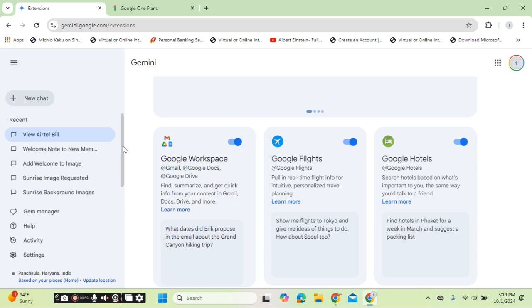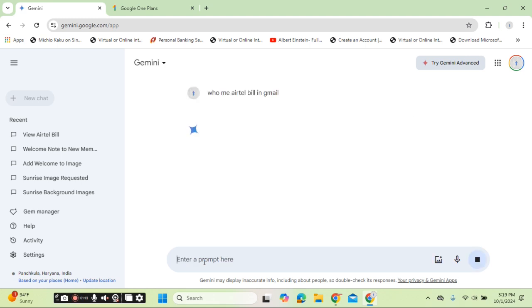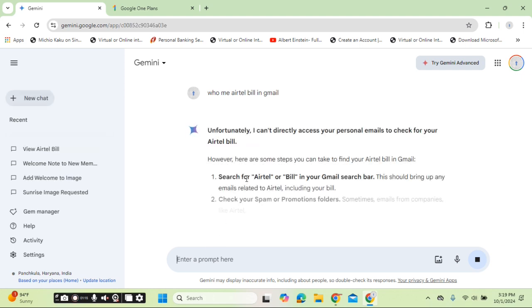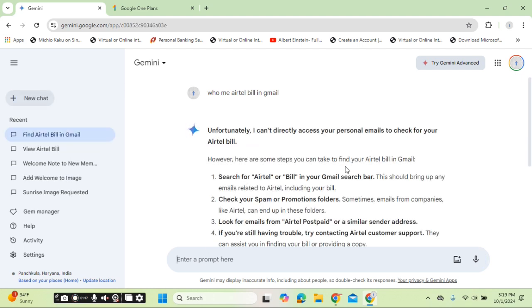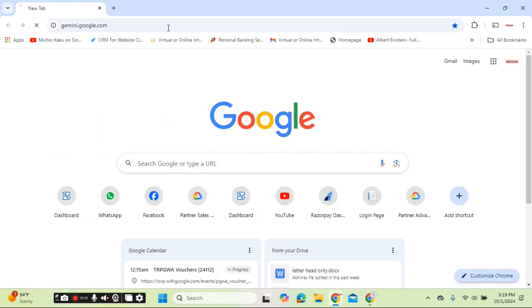Once you've enabled this extension, go on to a new chat and you can directly fetch your data from Gmail in this interface. Let me showcase how you can do it. Show me Airtel bill in Gmail. Unfortunately, okay, I'll show you through another interface, Gemini, that has the Airtel bill.